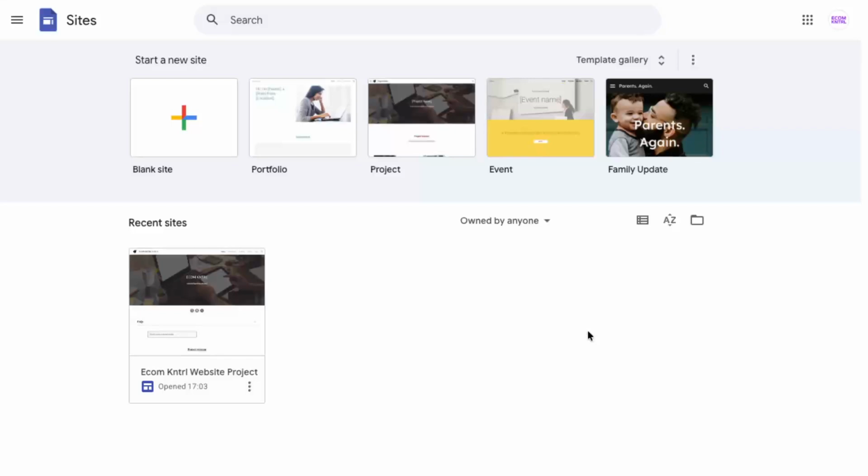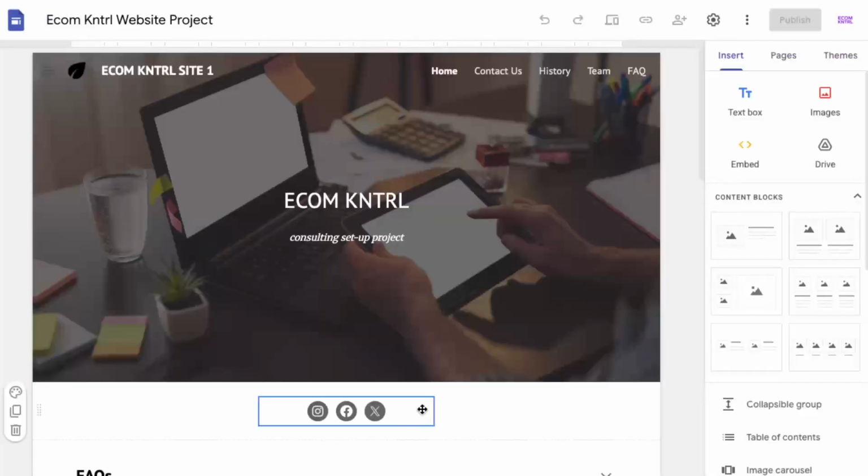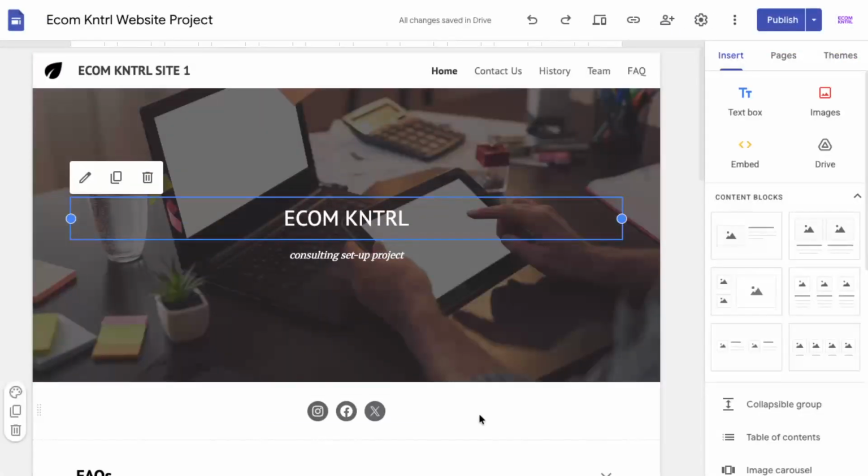Next, find the site you want to edit. You'll see a grid or list of site thumbnails and titles. Take a moment to make sure you're selecting the correct site, especially if you manage multiple projects or have several versions of a similar site. Once you've found the right one, click on it to open it in the editor.